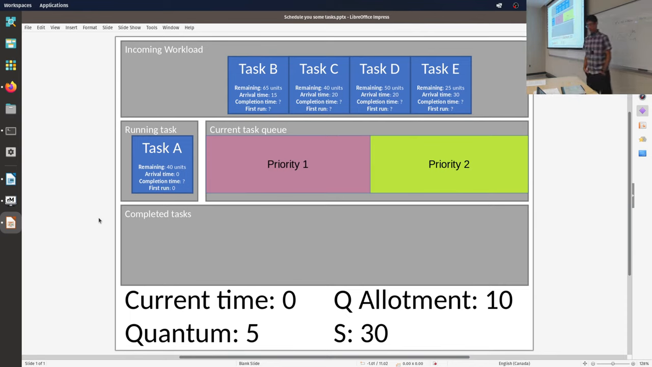I'm going to increase the current time to 5. The current time is 5. Task A has spent 5 units of time on the CPU, so it's got 35 units of time left. It is taken off of the processor. It has satisfied its entire quantum length, so it gets taken off of the processor.